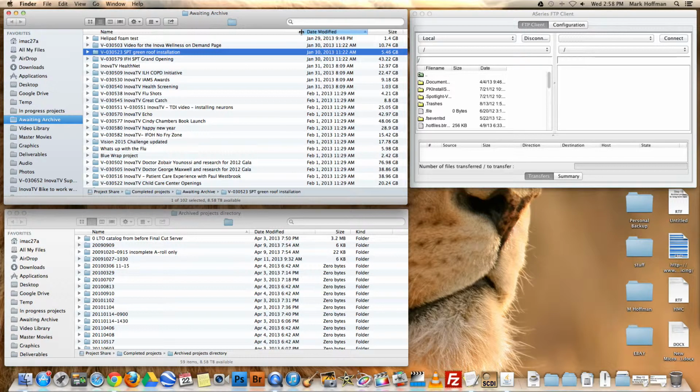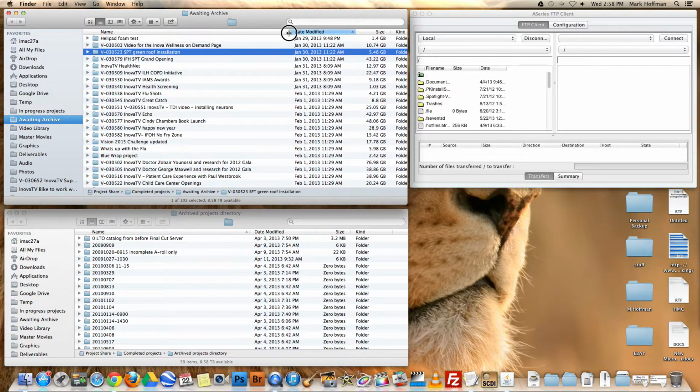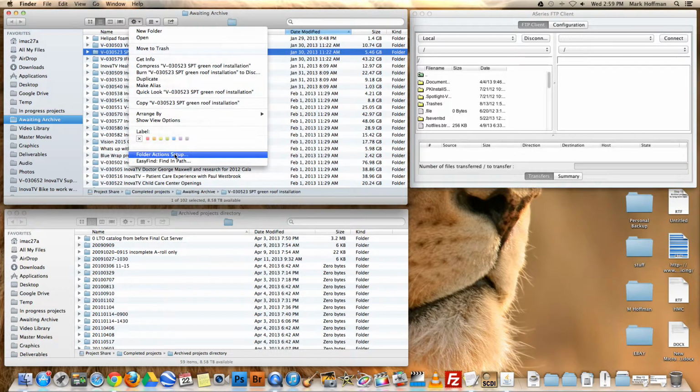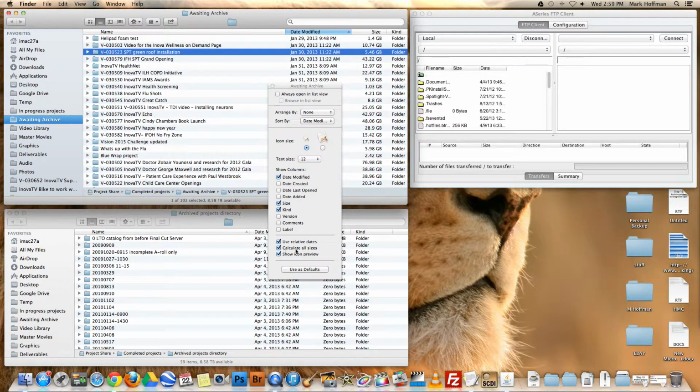Now, in order to go through this, I want your screen to look just like mine. So if you don't see date modified here, go ahead and right click and add that. Okay? And if you don't see a size, add size. And if you've got the size column but nothing showing up there, click on this gear wheel here, go to show view options, and make sure calculate all sizes is checked. Okay? See? Big difference.